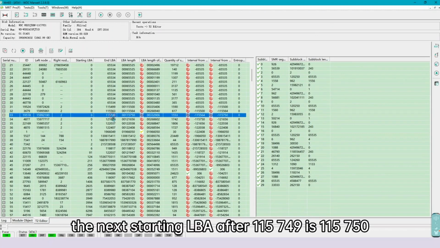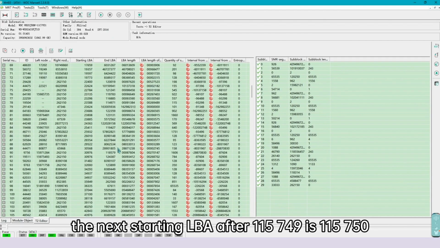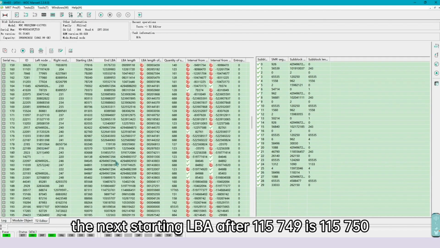The next starting LBA after 115,749 is 115,750.